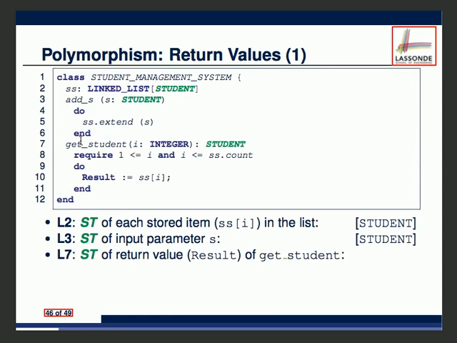And line number 7, over here, we know that every time when you are, so I will illustrate this to you next slide. Whenever you're trying to call the feature get students, for example, 1 or 2 or 3, what can you assume about a return value? All that you can assume is the static type is going to be students. Okay? And we'll get to dynamic type in just a moment. Dynamic type is what makes it so interesting.